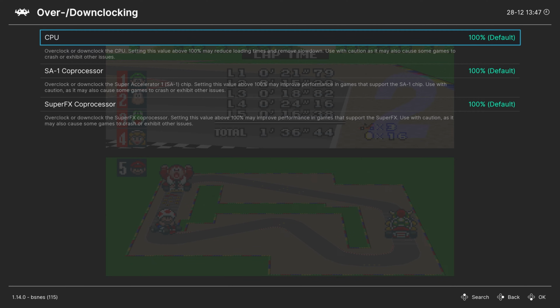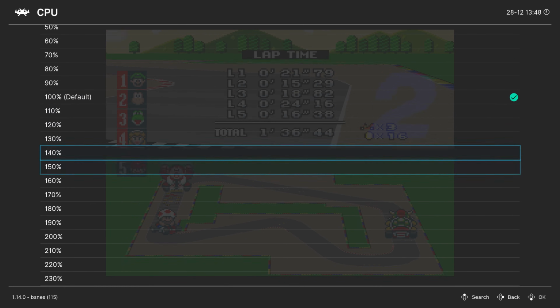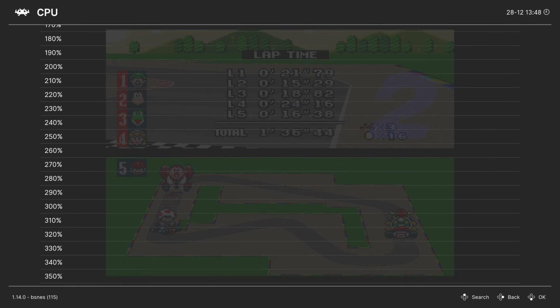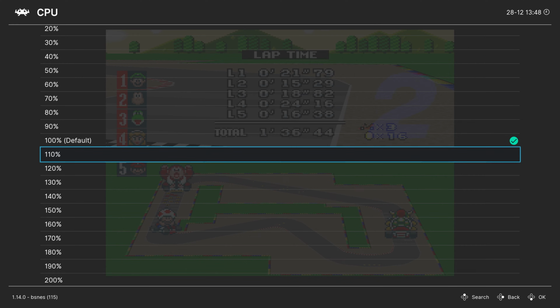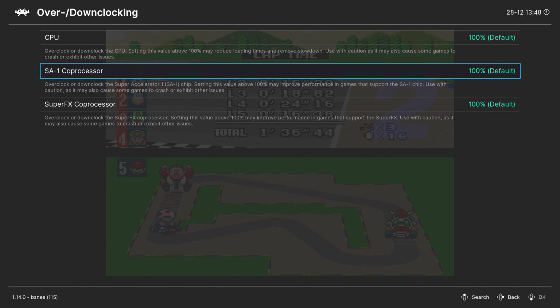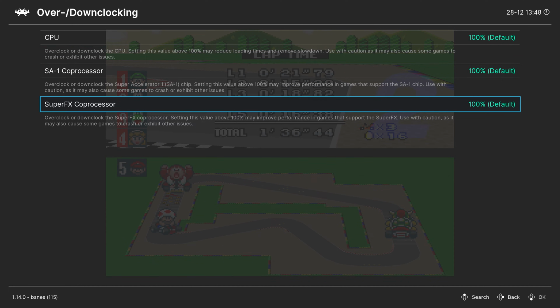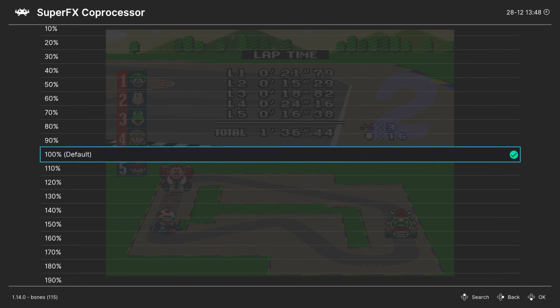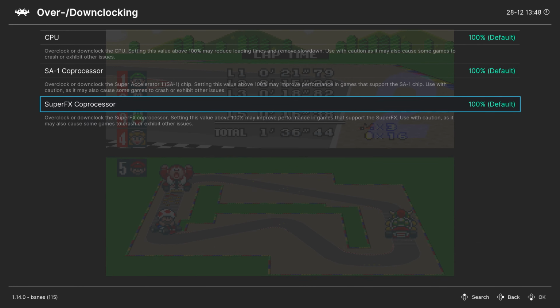So if you are playing games that have slowdown because of the Super Nintendo's processing speed, you can overclock the emulated CPU to get rid of those slowdowns. And then you could do the same thing with the SA1 coprocessor and the Super FX coprocessor. So if you want to have faster than 10 FPS Star Fox, you can do that here. They are not without glitches though, so do be aware of that.